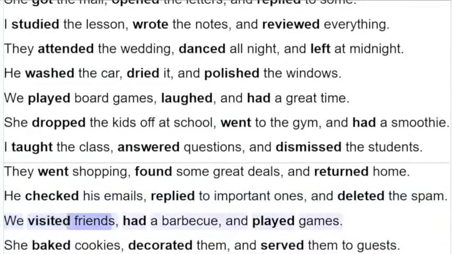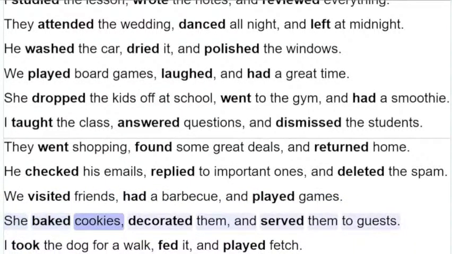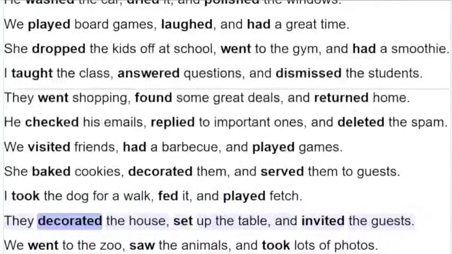We visited friends, had a barbecue, and played games. She baked cookies, decorated them, and served them to guests. I took the dog for a walk, fed it, and played fetch. They decorated the house, set up the table, and invited the guests.